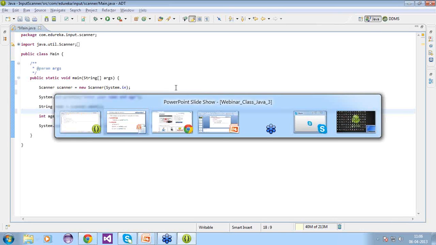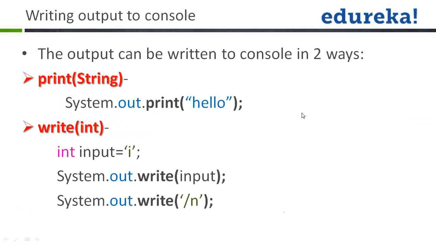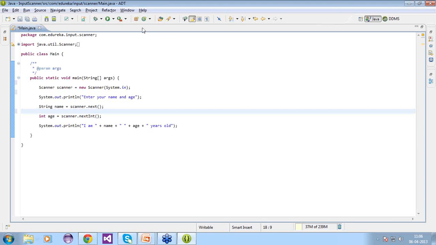Very good then. Now I come to writing output to the console. The output can be written to the console in two ways. You understood how to take inputs. Now it's time to understand how to give outputs. So two ways could be, you can write print string, System.out.print hello, or you can simply write int i equals input, System.out.print, and \n is a new line character that will take you to the next line. Okay, so these are two output methods. So let's go to Eclipse now.